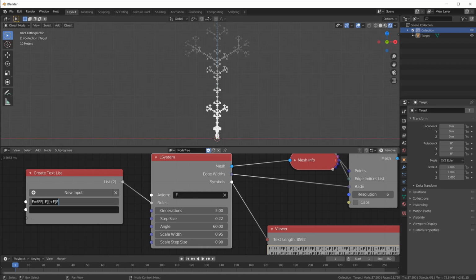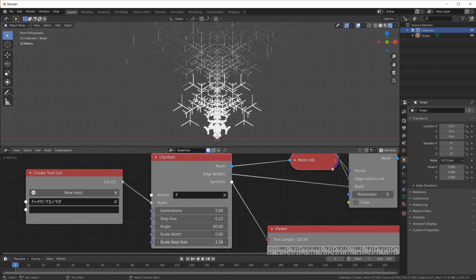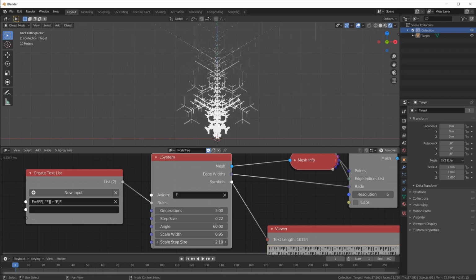And same in the other direction, 0.95 makes the ends super thin. We can also do the same thing with changing the step size from within the rule. By placing a double quote symbol in here, we tell the l-system to make everything that follows from here on longer or shorter, by this scale step size factor.